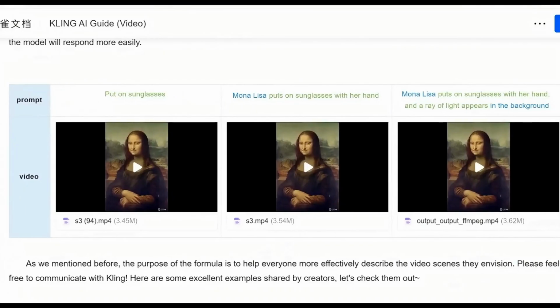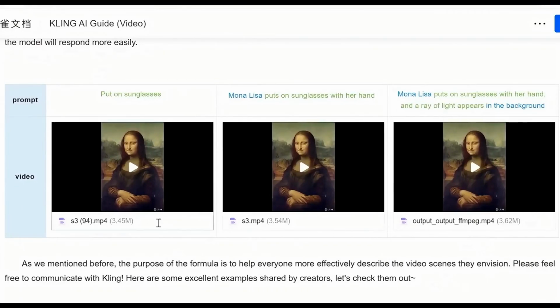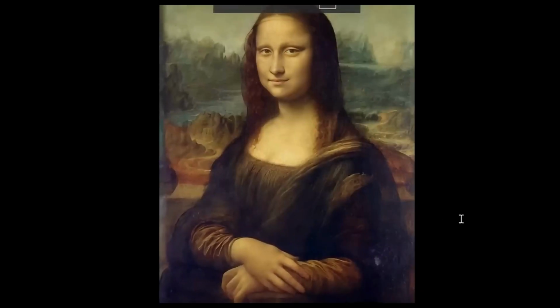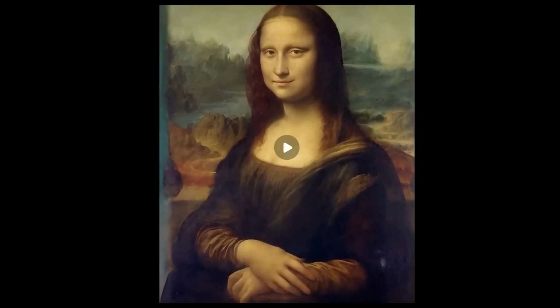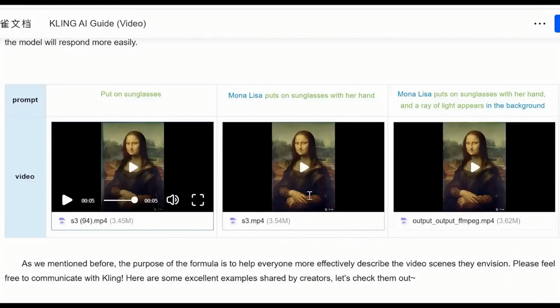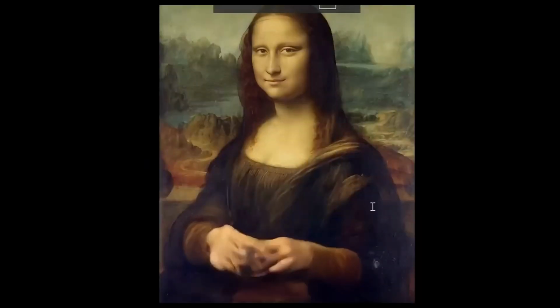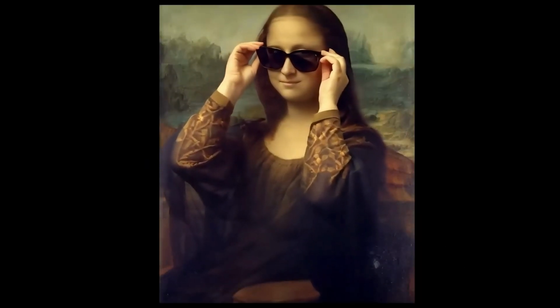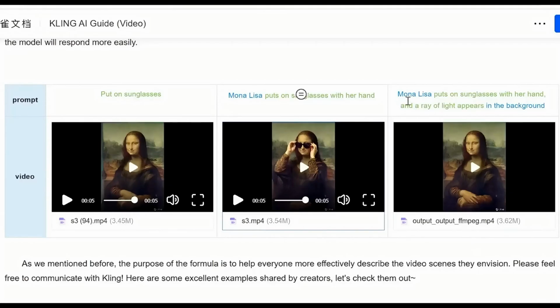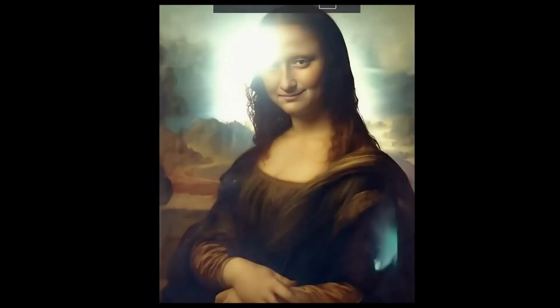For example, if you want the Mona Lisa to wear sunglasses, simply saying wear sunglasses might confuse the model, causing it to generate a video based on its assumptions, like panning over the painting. Instead, you should describe the subject and the action in detail, such as Mona Lisa puts on sunglasses with her hand, to help the model understand and produce the desired video.